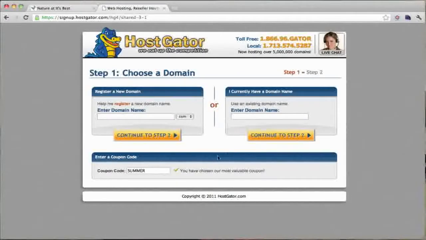And once you click order now, it's going to say, do you have an existing domain name, or do you want to register a new one? Let's say you have a domain name from GoDaddy or something. You registered somewhere else. You would enter that in here. But if you're getting a new domain name, then you enter it right here. So we're just going to do the new domain name.